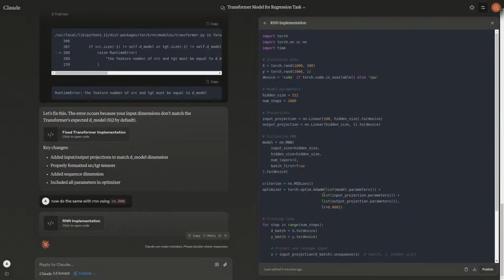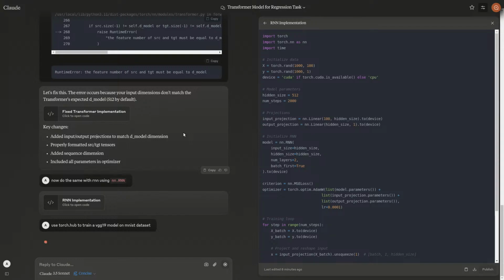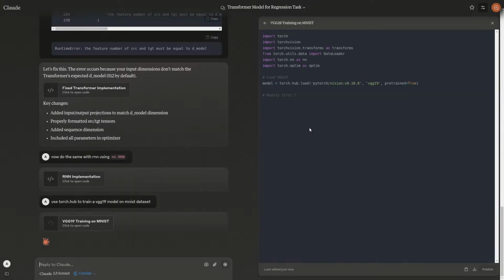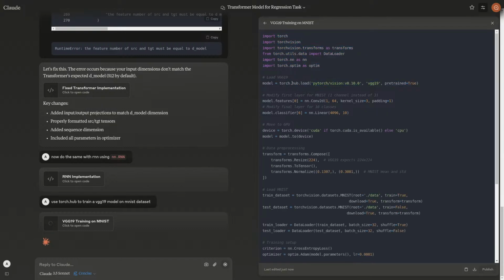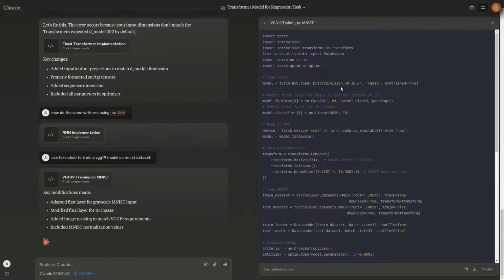Let's just do some coding. Use torch.hub to train, let's say, a VGG19 model on the MNIST dataset. So we make the necessary imports. Let's do model equal to torch.hub.load, and vision, and vgg, pretrained equal to true. Modify the first layer to take in one channel instead of three. Okay, we have to do that. Modify the final layer for 10 classes.